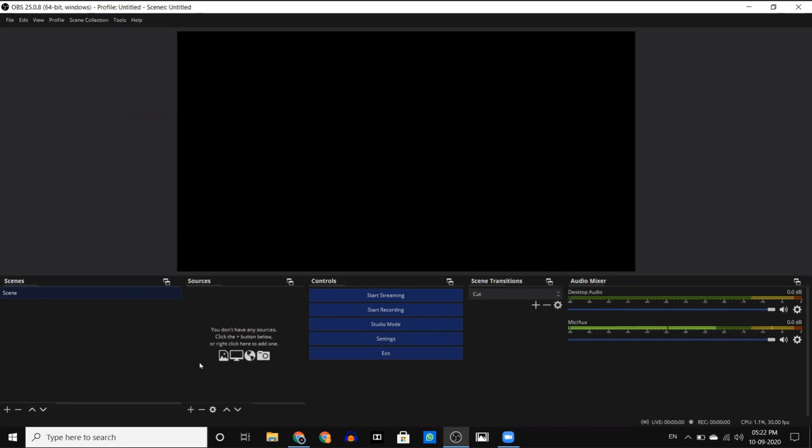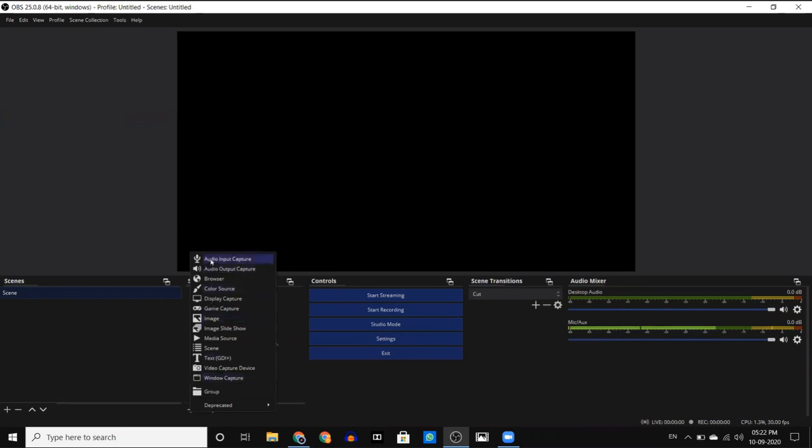So now coming to sources. To add a source, click on plus. Then you will find a pop-up, and here you can add an audio, a browser, a display, a game, an image, a slideshow, text, video, and many more. For now, I will tell you how to capture your whole screen.